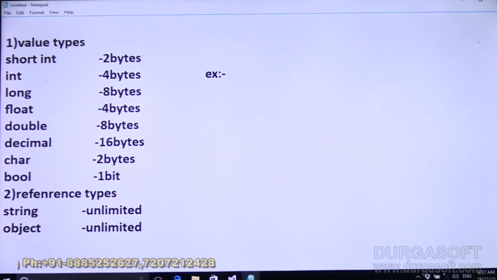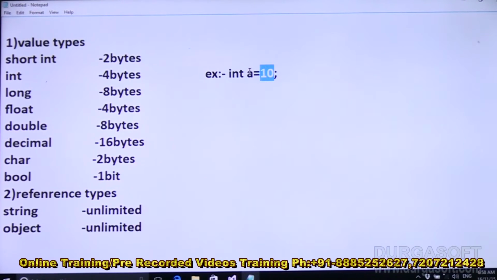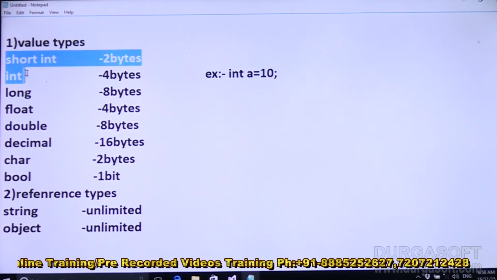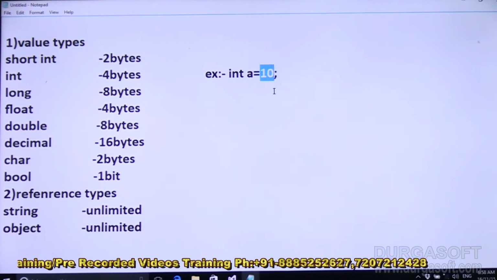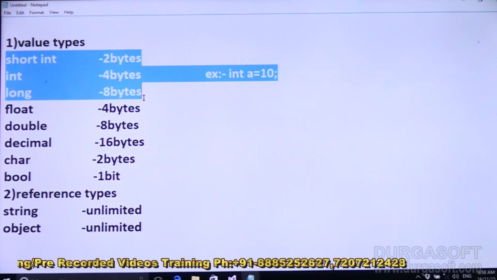The short int, int, and long are all declared for numeric values without decimal points. Here these kinds of values are not accepted. Only 10 is accepted. So without decimal points it is accepted. These are numeric data types without decimal points, and these three are accepted.